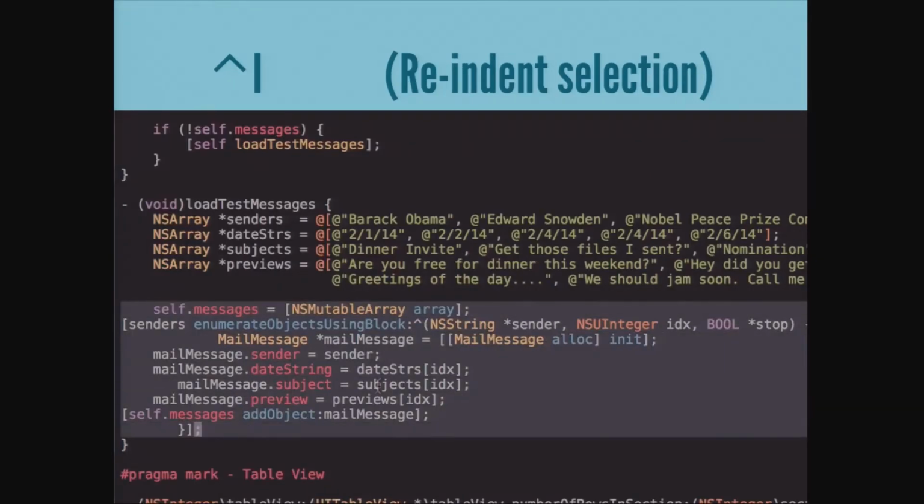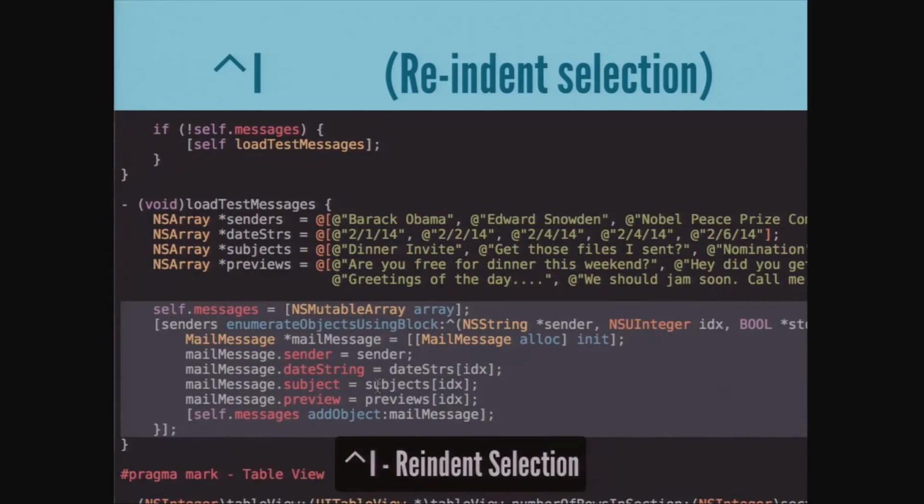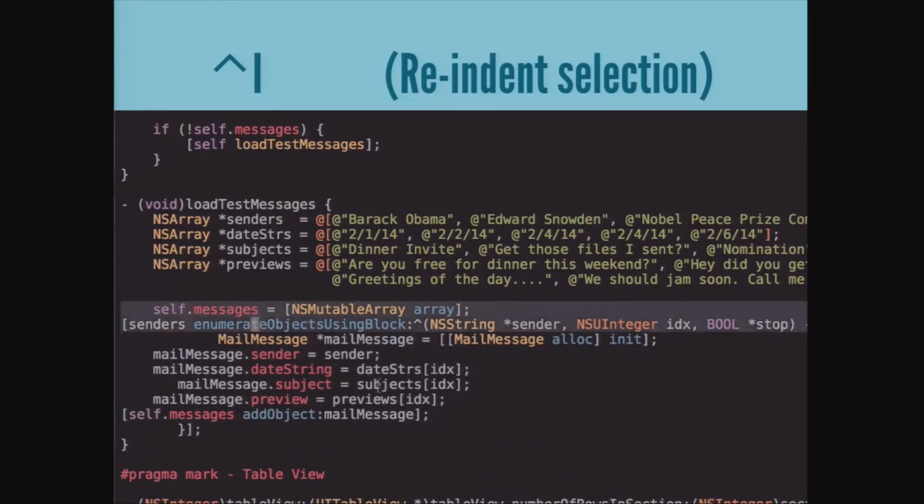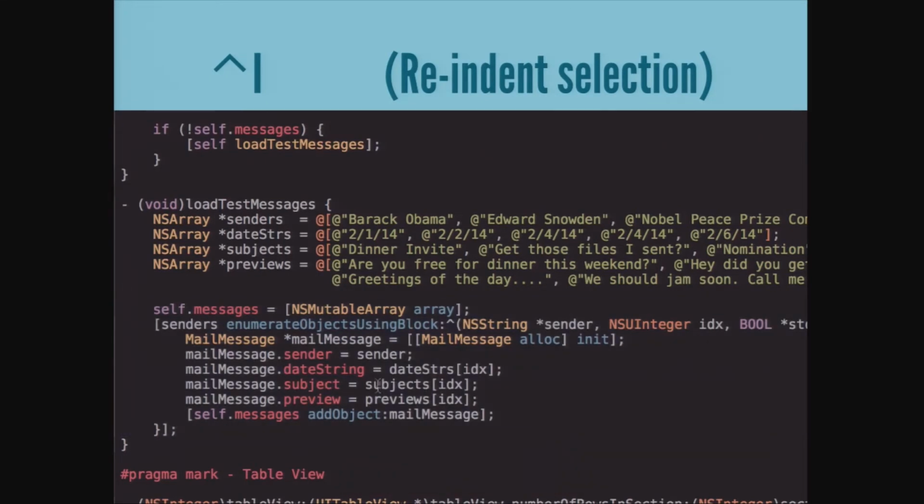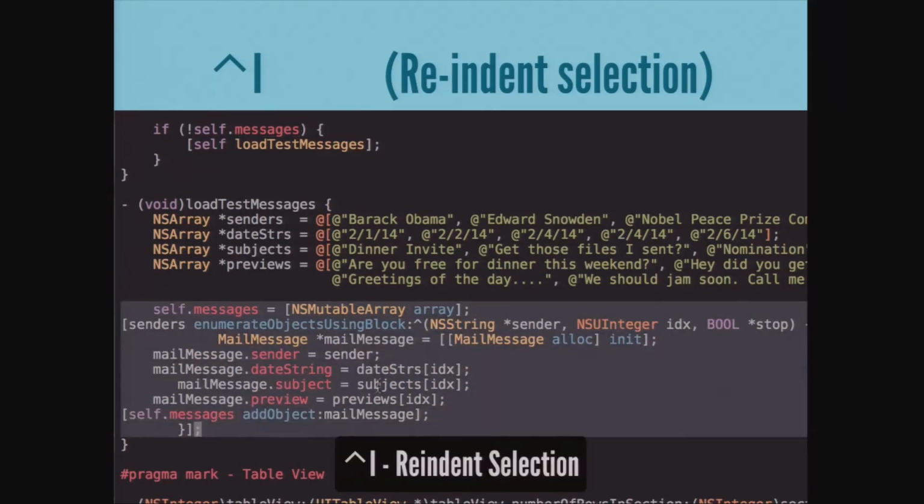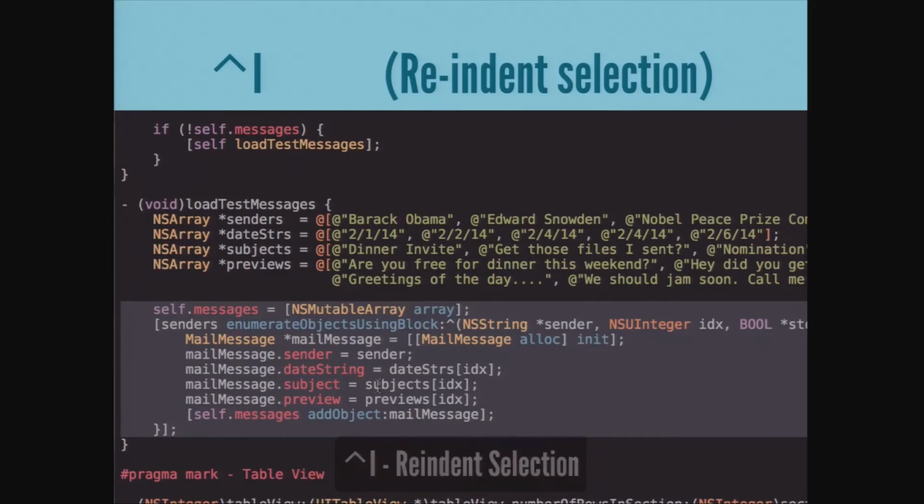Here's another one I use every single day. Control I. Sometimes people have funky indentation, or they're using tabs, not spaces, or whatever. Just highlight, Control I, re-indents the file exactly how it should be indented.